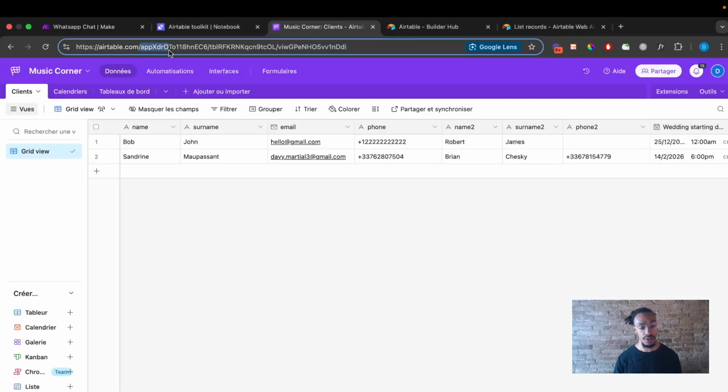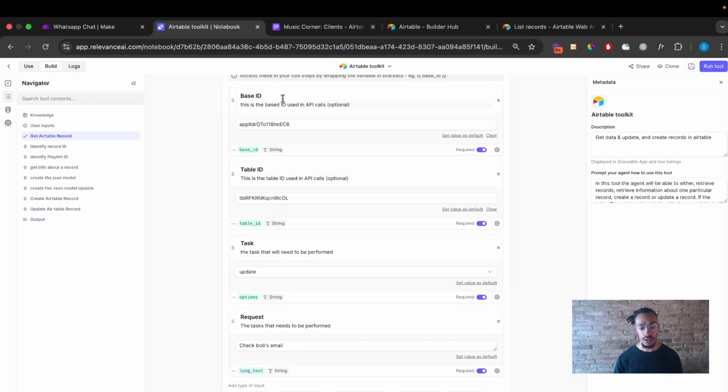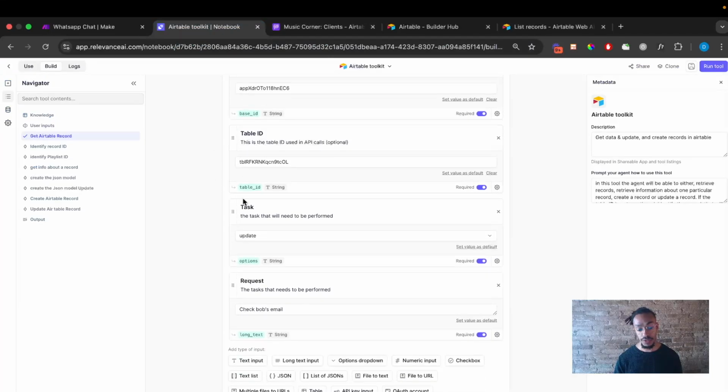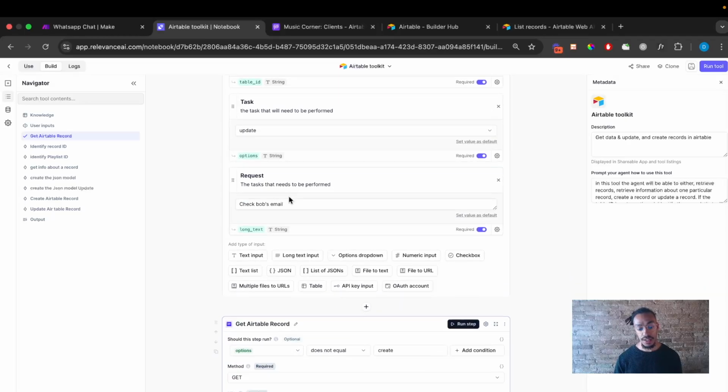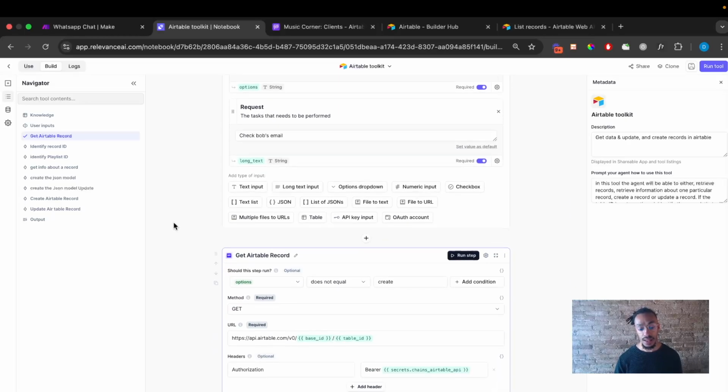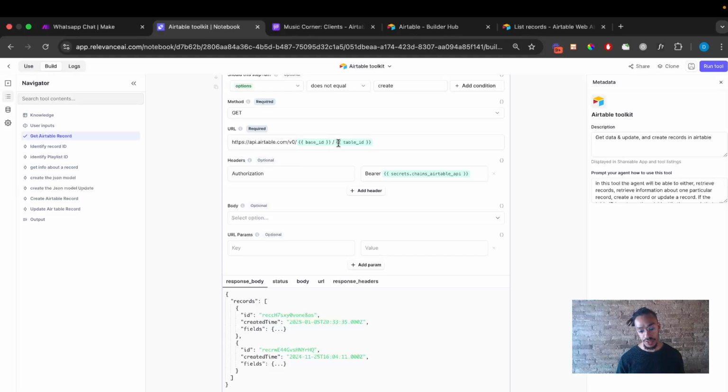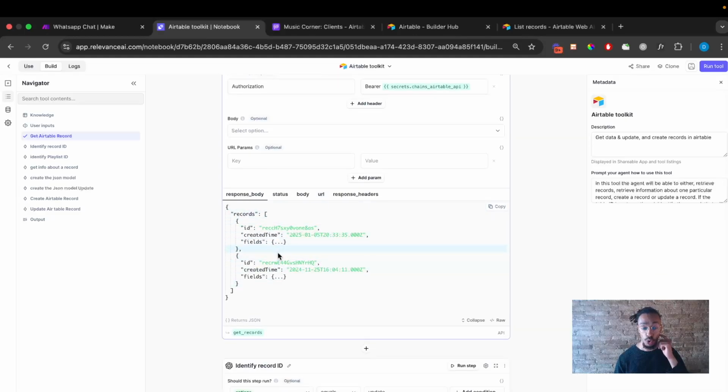So in the URL here, you have the base ID. Here you have the TBL, which is the table ID. Here's the view ID, but we don't need this one. Those are the two pieces of information that we need to complete here in our input field, the task, and then the request, which is what I'm going to ask it to do.